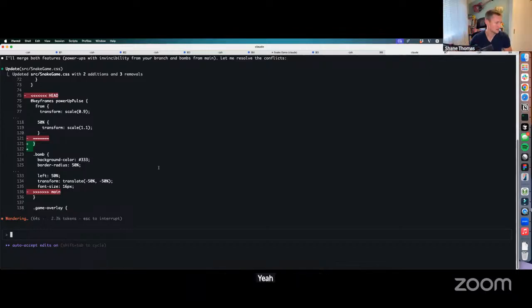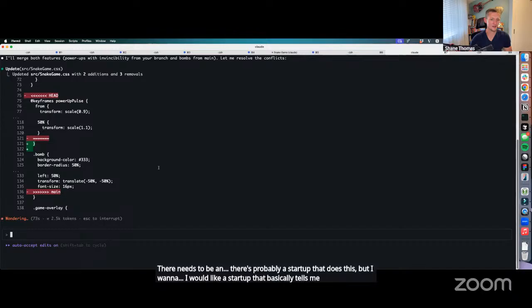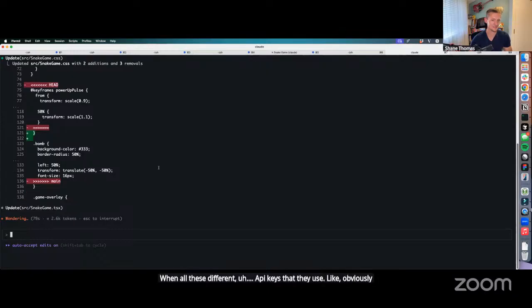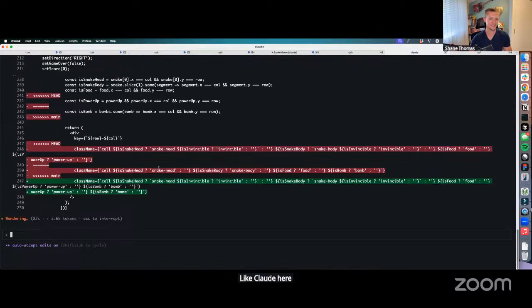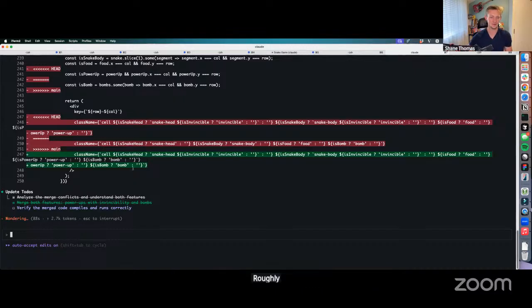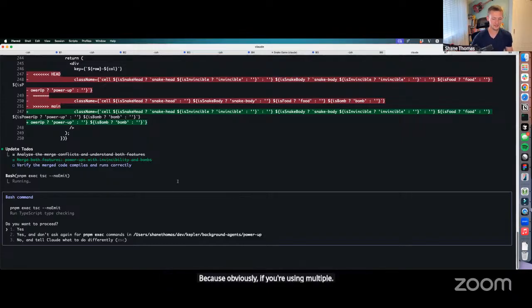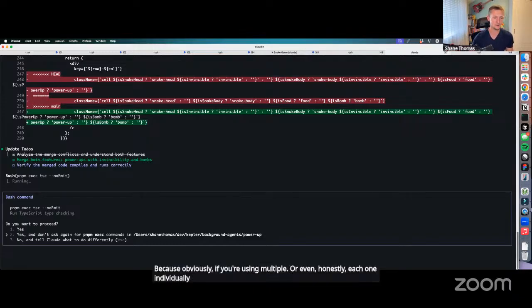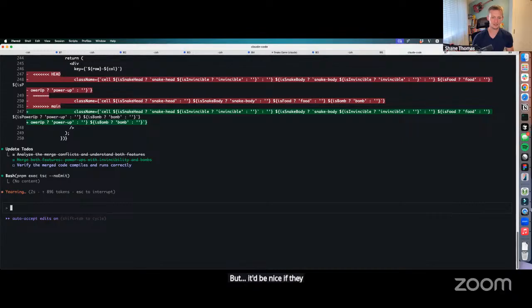Yeah, I feel like there's probably a startup that does this, but I would like a startup that basically tells me how much I'm spending on all these different API keys that I use. Like I'm using Claude here, I'm using Codex. Can I just have you hook into their API and tell me my spend from each service and roughly what the tasks were? That'd be kind of cool. Obviously, they don't really want you to know how much you're spending on each task. But it'd be nice if they did, just to make it very clear that this task cost you 60 cents or whatever.